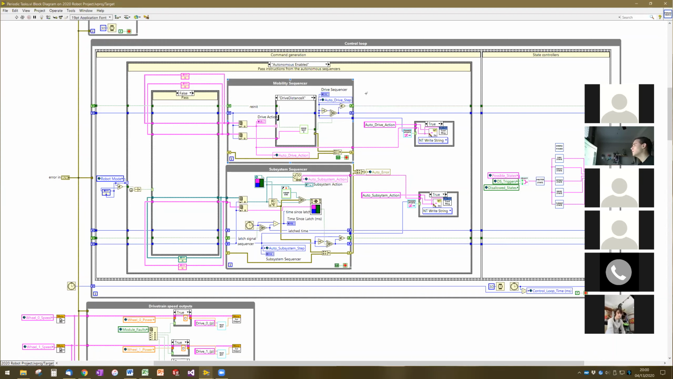And then the last set of things here is for reporting. It'll report any errors that we're having during autonomous, and also report to the driver station what step we're on in both the mobility sequencer that's driving the robot and the subsystem sequencer that is controlling the different subsystems.